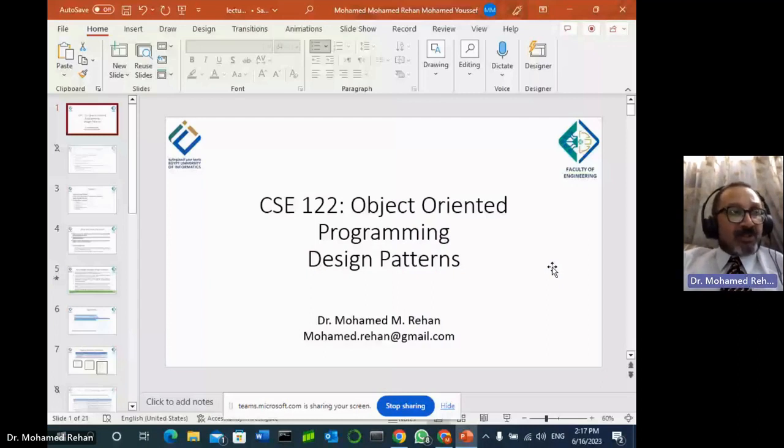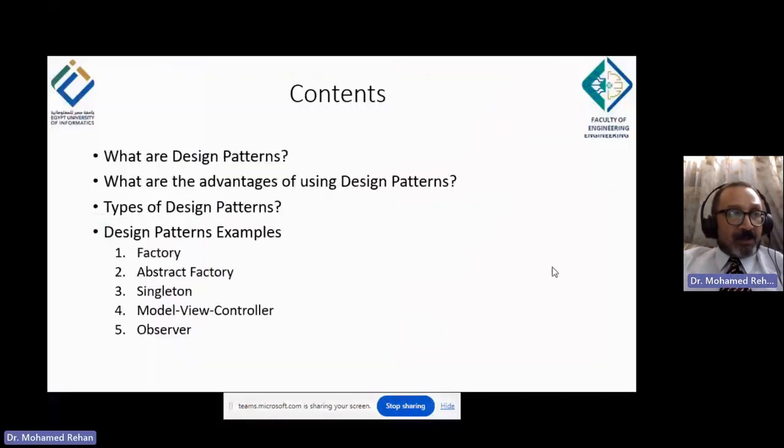In this short presentation, we're going to talk about what design patterns are, what the advantages of using design patterns are, what the types of design patterns are, and I'm going to give a conclusion. I'm using one of those design patterns as an example. In our case, we're going to talk about the factory design pattern.